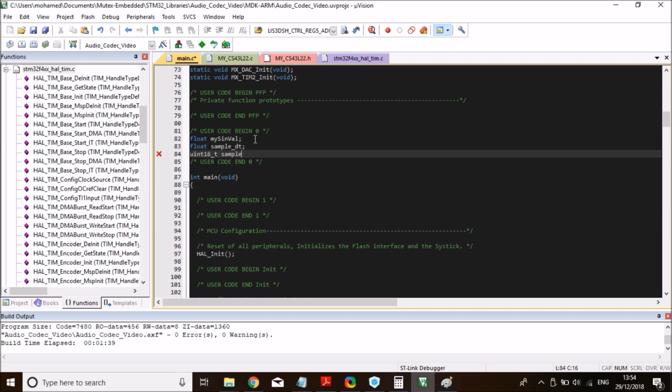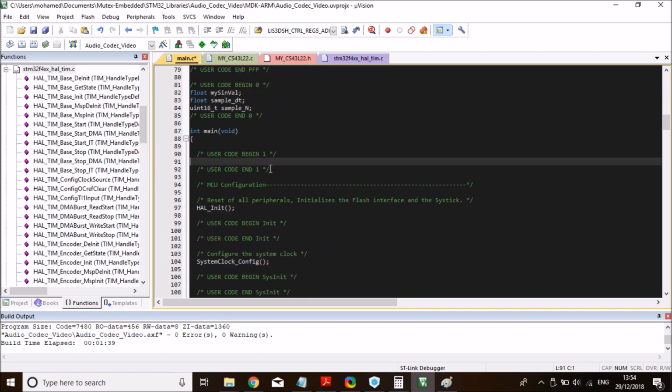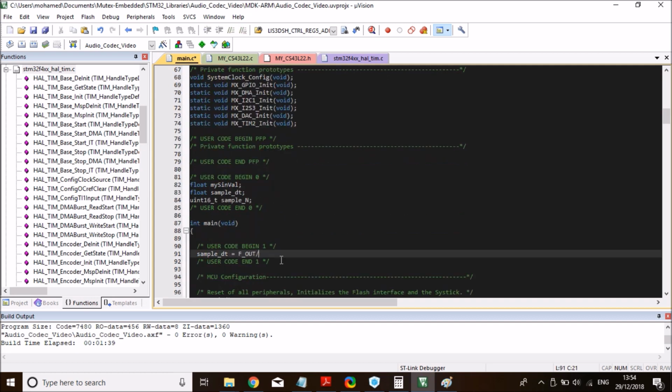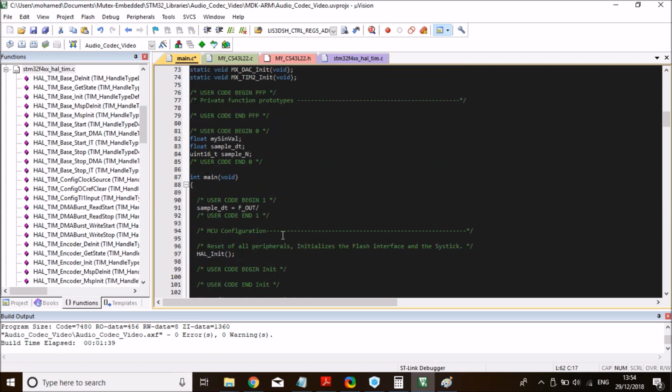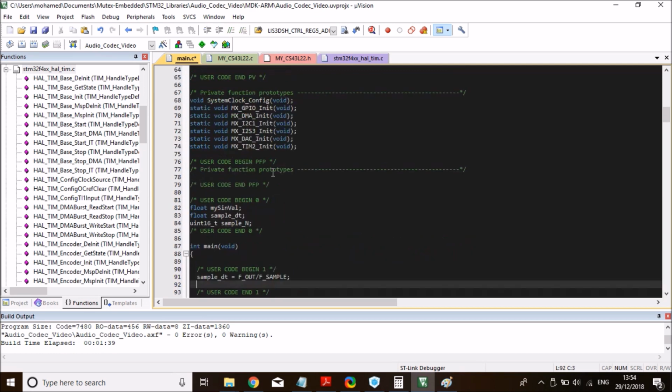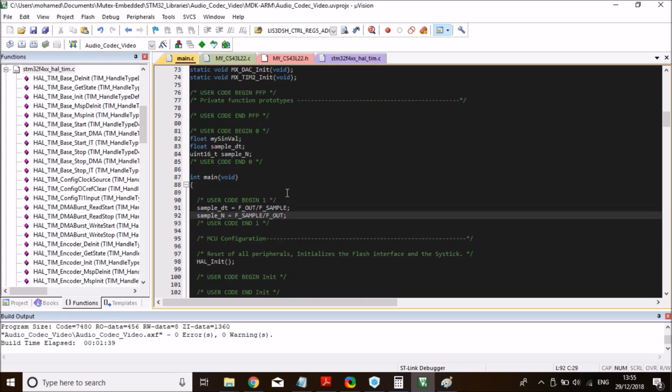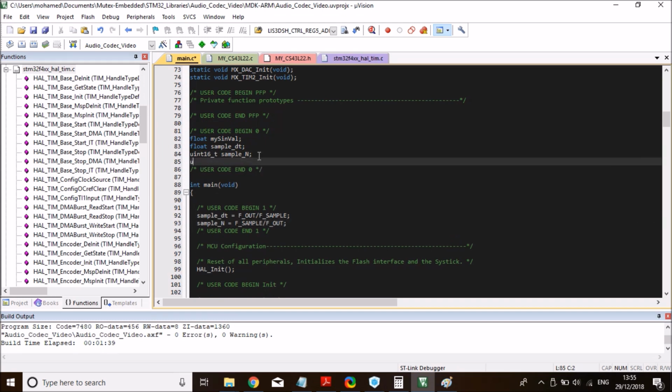They're defined as follows. I need to define them in main. So sample dt is equal to the frequency output divided by the sampling frequency, and you will see why that's the case. And sample n is the other way around, equal to the sampling frequency divided by the output frequency. Just hold your breath for a moment. I'm sure you will figure out really quickly why that's the case. I'll also define a variable for my time indexer, which I already wrote down there. It's IT, the time index.